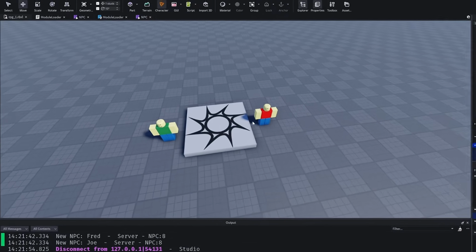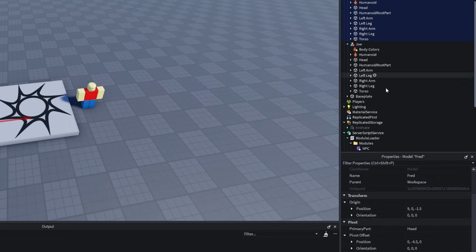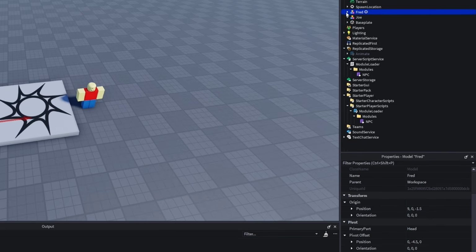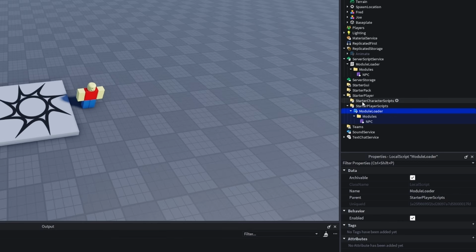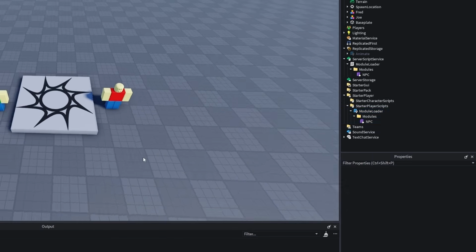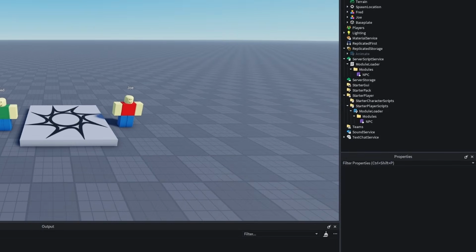So now we've got these two models that haven't got any scripts inside of them. So our workspace itself is nice and clean, and we've got the actual scripts and our module loaders happening inside the script folders. It's going to make things a lot easier to edit for ourselves, and this is what a lot of the big games like to do and structure themselves.